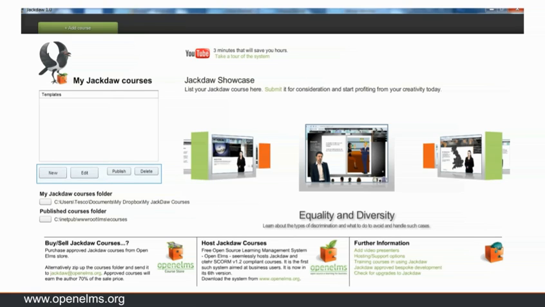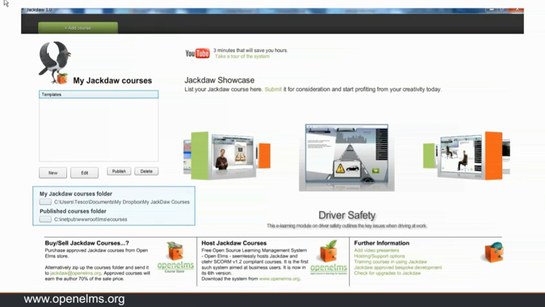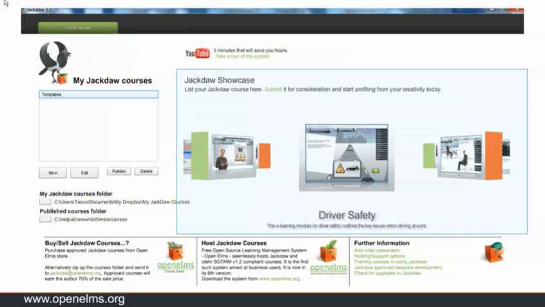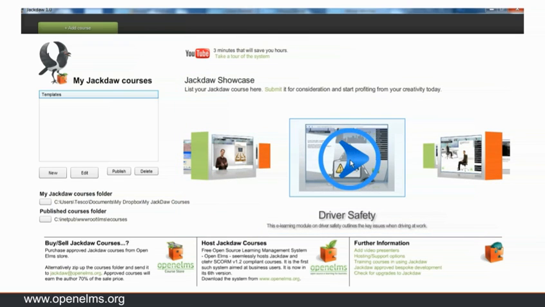You can create new courses, edit existing ones, publish them to your learning management system, and delete them from here. If you need to alter the location where your Jackdaw courses are edited or published to, then press the buttons here. The Jackdaw showcase, which highlights some of the best courses made using Jackdaw, is shown here. You can click on each one to play a video of each in action.